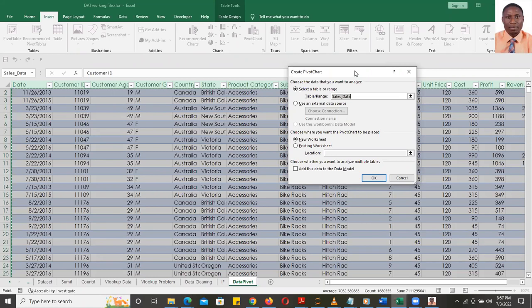This dialog box is coming up while creating a Pivot Chart. It says, choose the data that you want to analyze. And the tool is very smart. It has picked the name of the table and highlighted the whole of it. That means it understands that the table we are working on is what we want to use to create both the pivot table and pivot chart.